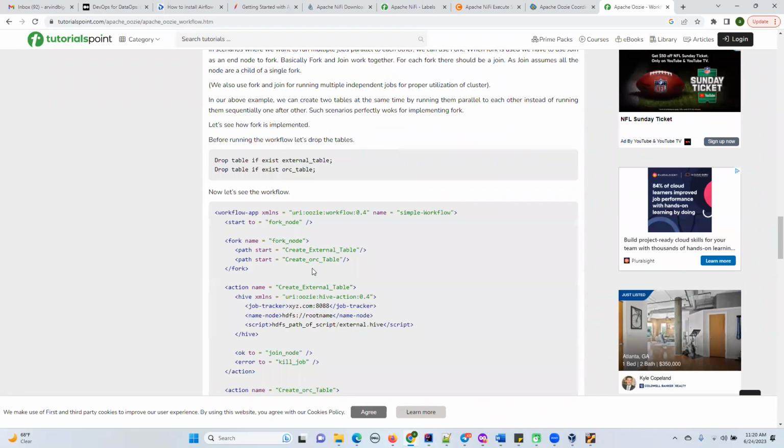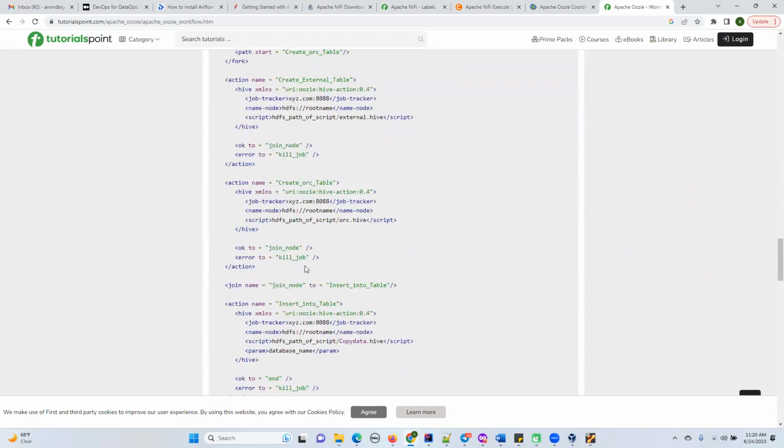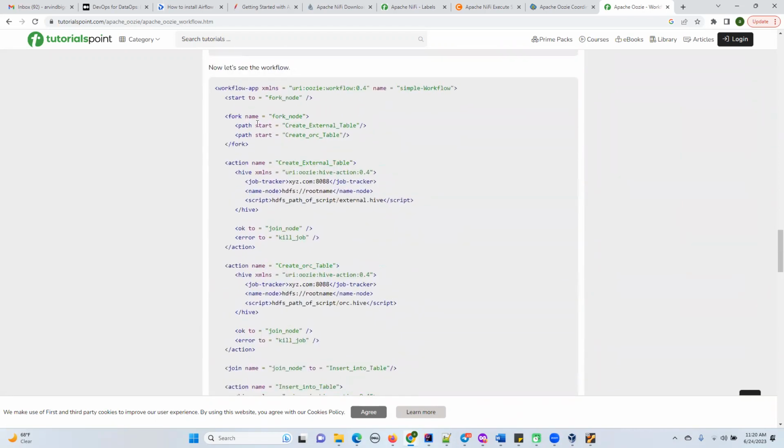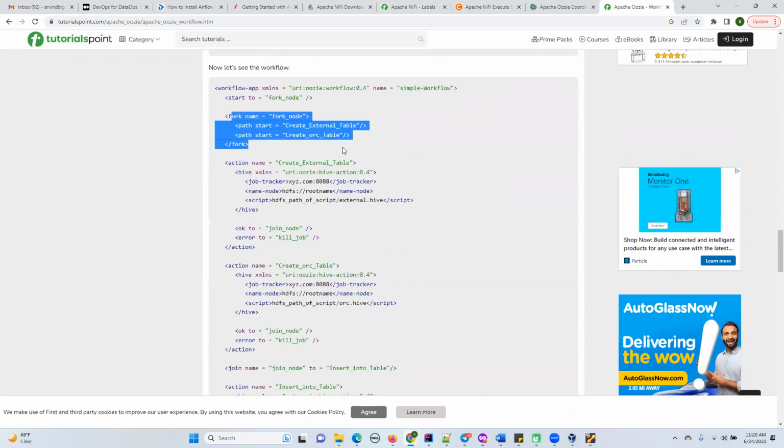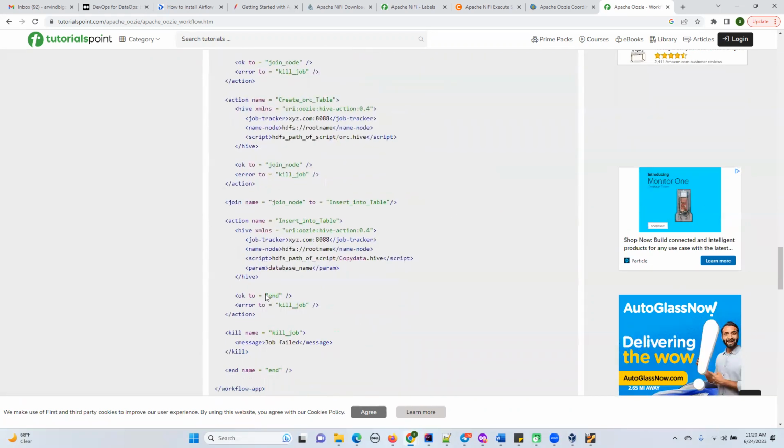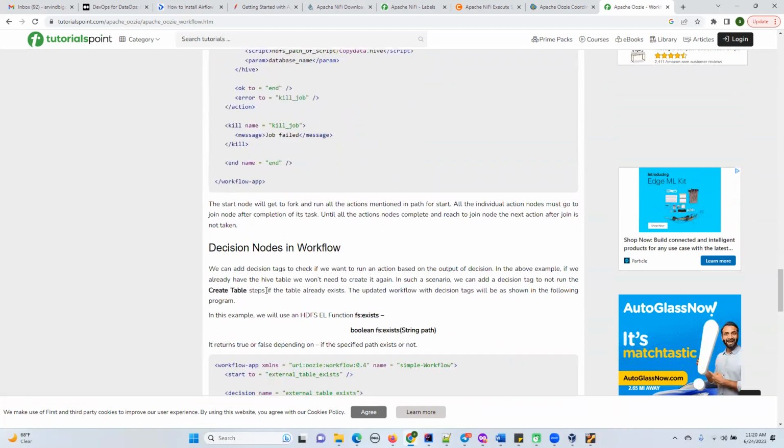Fork and join control node. We can define either fork or join. Fork is basically where multiple actions can be defined in the fork node, so there we can run multiple actions parallelly. So that is the fork.